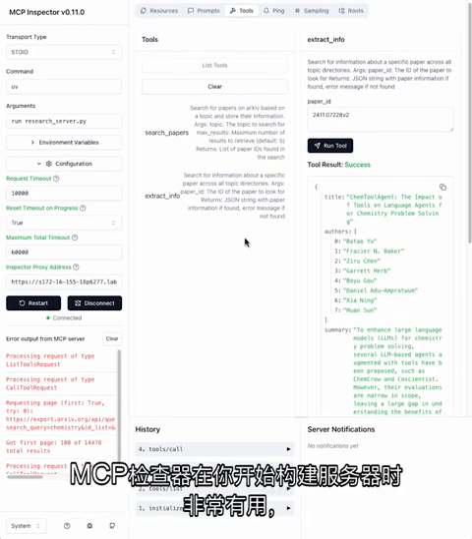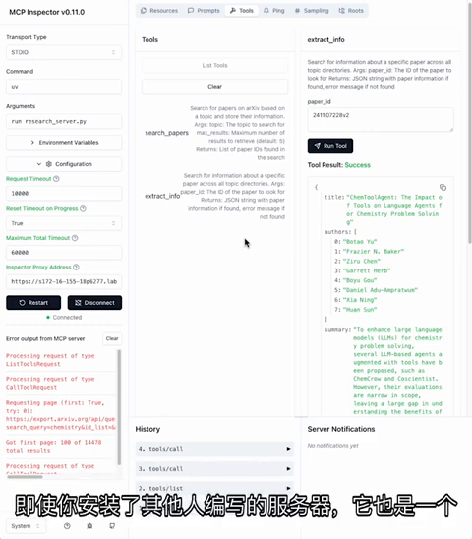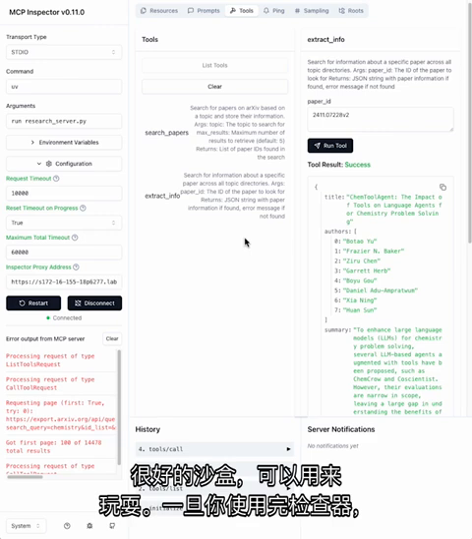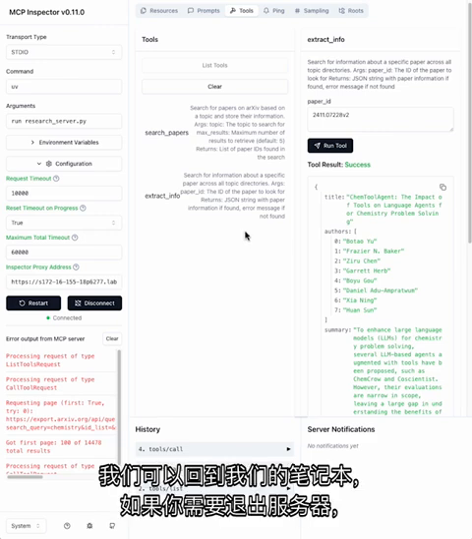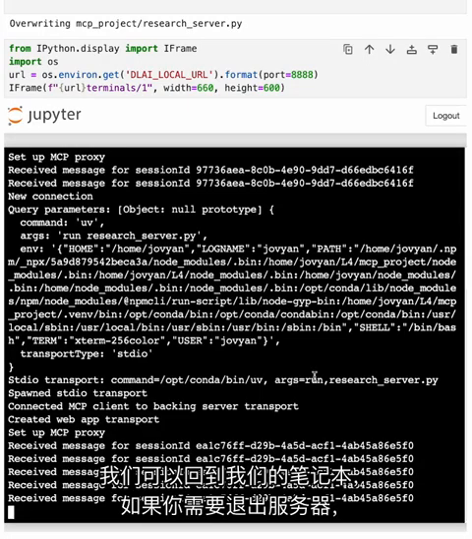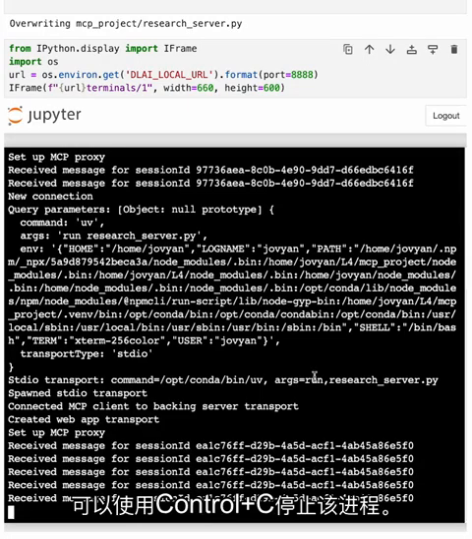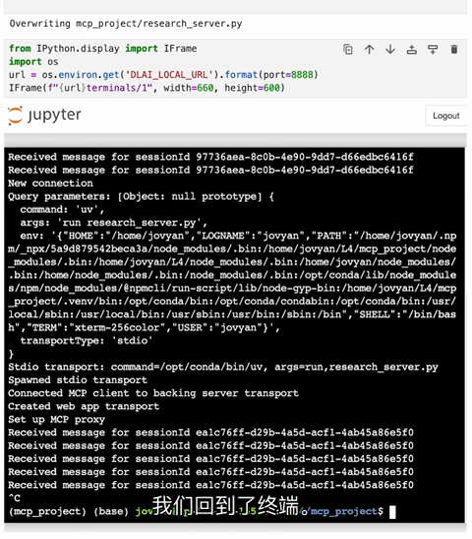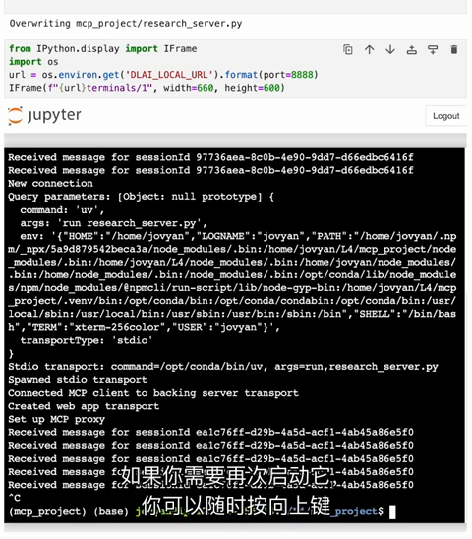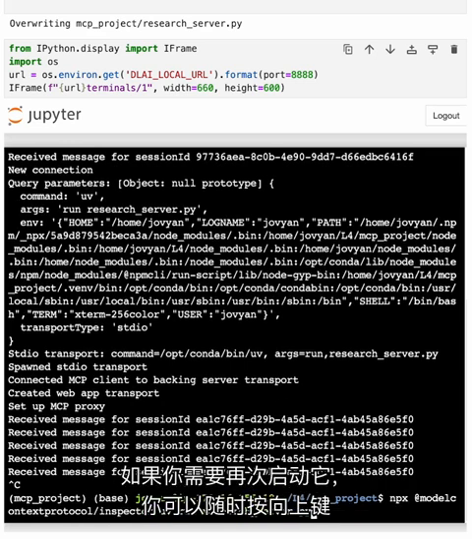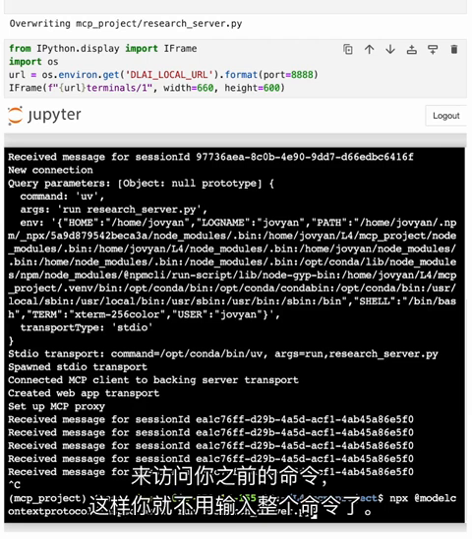The MCP inspector is extremely valuable as you start building servers, and even when you install servers that other people have written, it's a great way to have a sandbox to play around. Once you're done using the inspector, we can head back to our notebook. And if you need to quit the server, you can stop that process using Control-C. And we're back in the terminal. If you ever need to start that again, you can always press up to get access to your previous command so you don't have to type the whole thing.